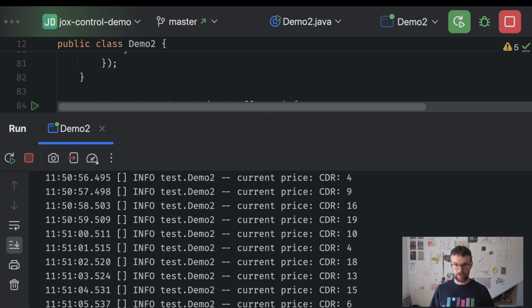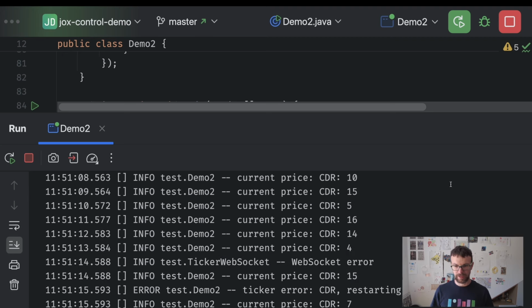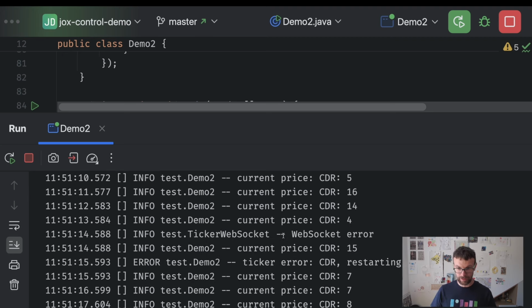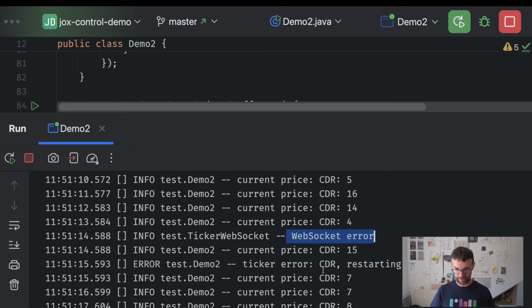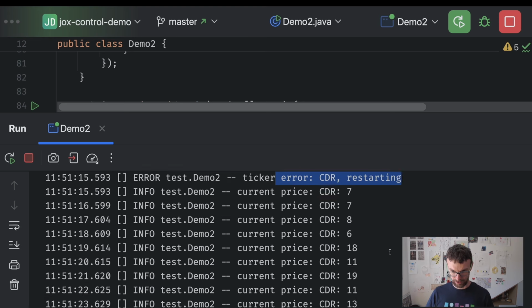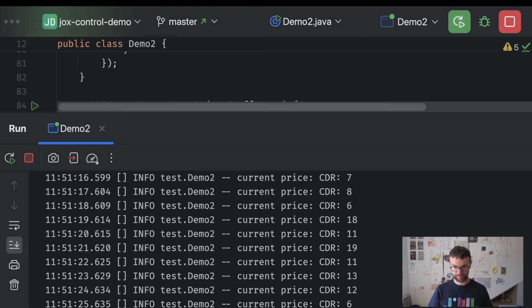Okay, so that's all that I had for this demo. You can find the code that we've been looking at here on GitHub. I will put the link in the description. Oh, there's an error, right? So we got lucky finally, and you can see that this stock ticker is restarting just as our logic specified, and we are still receiving data.